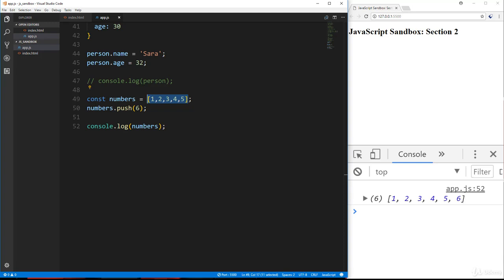Other than that, using const lets your program and anyone looking at your code know that this value should not be reassigned. It can mutate if it's an array or an object, but it can't be reassigned as a new primitive value. And I think that makes your code more robust, more secure, and more readable. It lets you know that this value needs to stay this value.